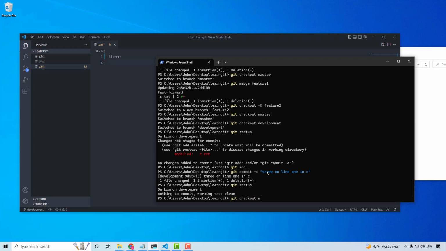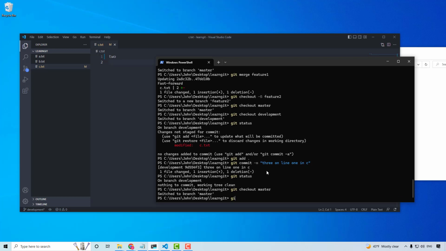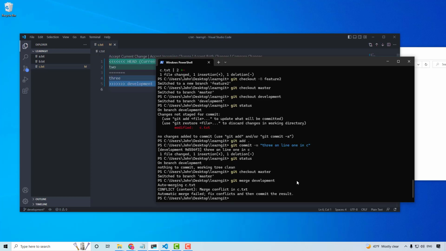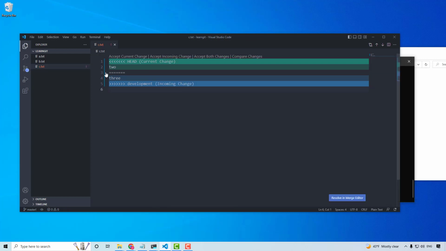So git checkout master, and we're back to 2 because that was pulled in from the other feature branch. But now we're going to try to pull in the changes from the development branch. So git merge development, enter, and now we get this: automatic merge failed, fix conflicts, and then commit the result. And so now we get this thing.